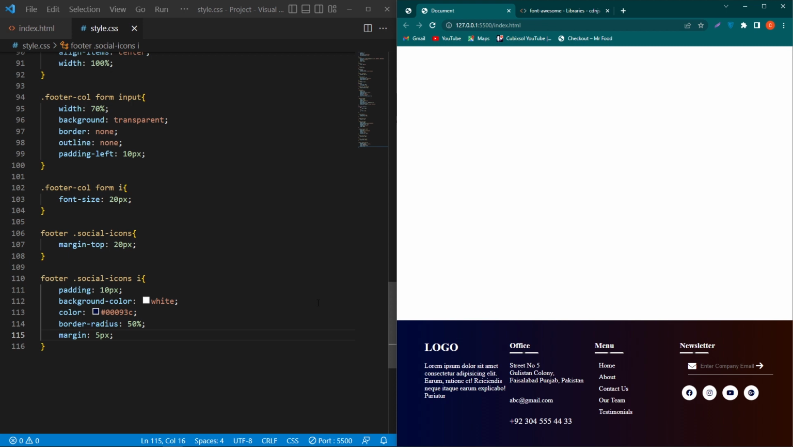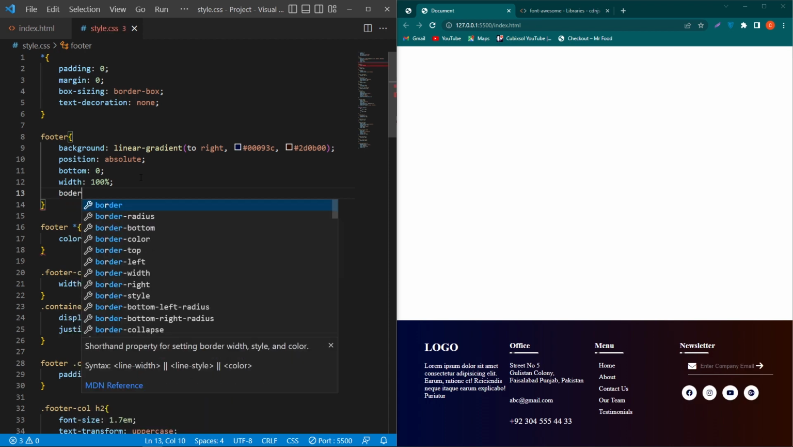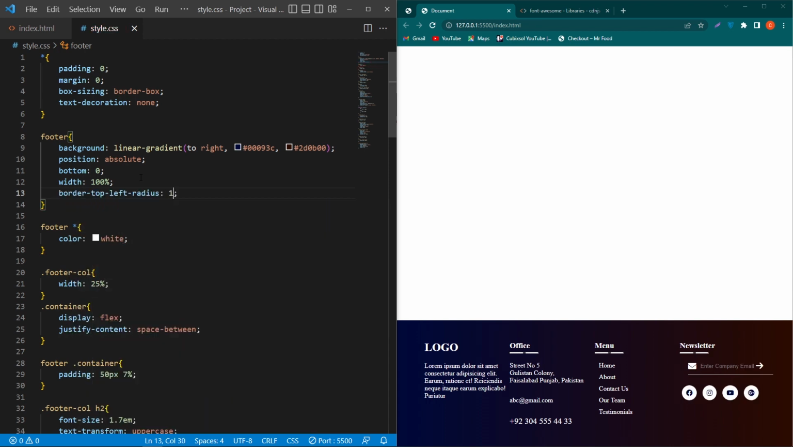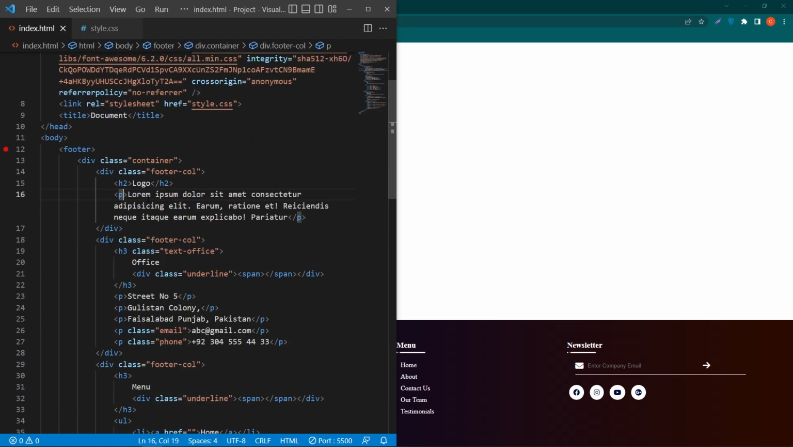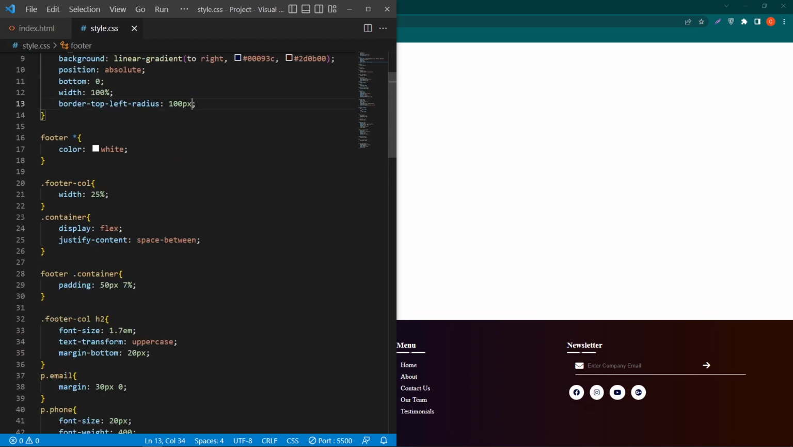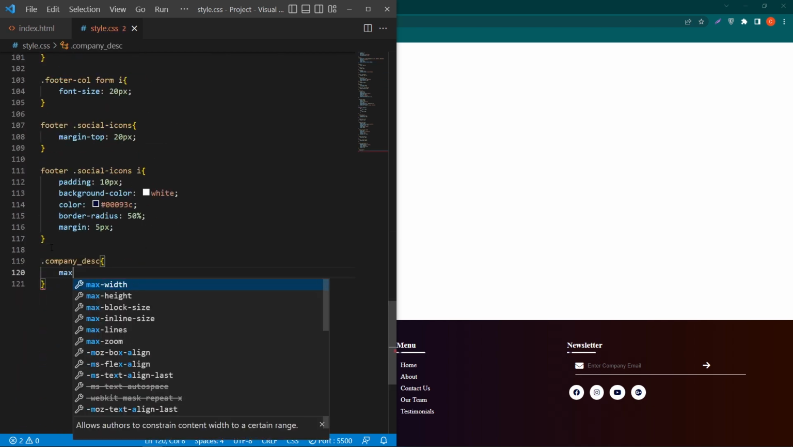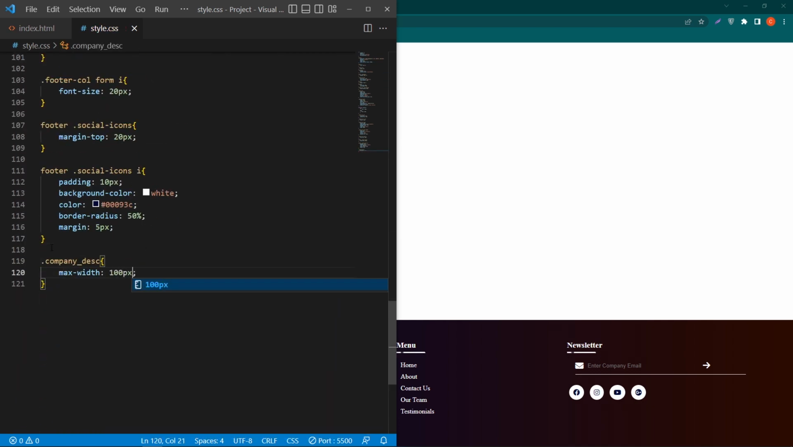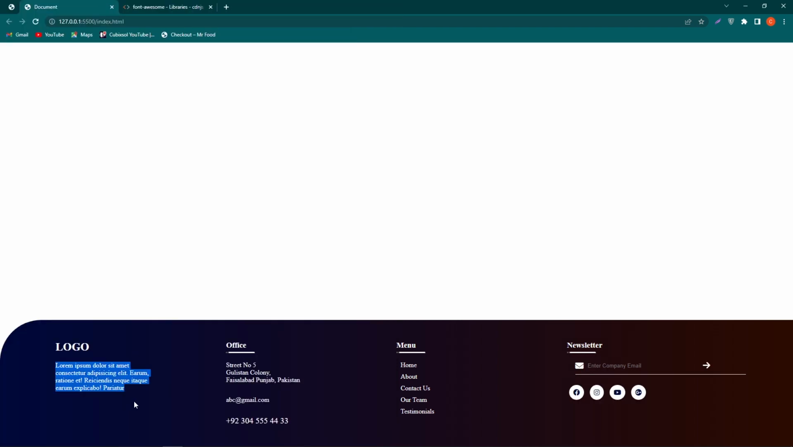In the last, we have to do one more thing. Inside our footer element style, I will add one more property, which is border top left radius 100 pixel. And next, from index.html, I will give a class to this p element like company description and copy this class, and I will paste this class here maybe in the end, and I will type here max width 250 pixel. So friends, now this paragraph will look like this.